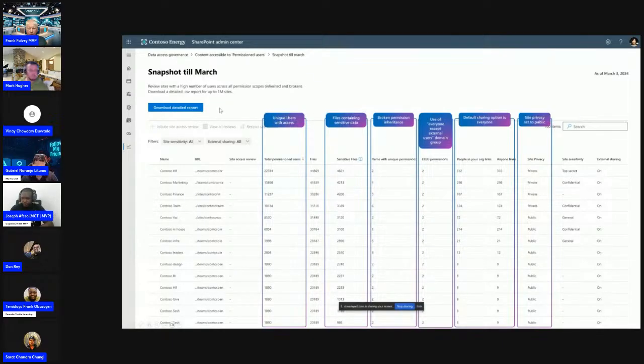So this is a fairly high level view. You can also click on download detailed report. You'll get a CSV. If time permits, I can show you what that looks like toward the end. And that gives you a more granular look into these sites as well.